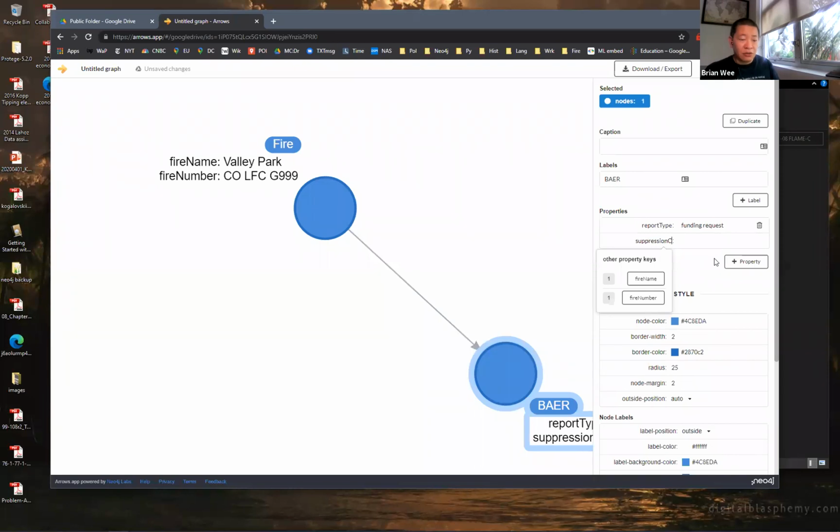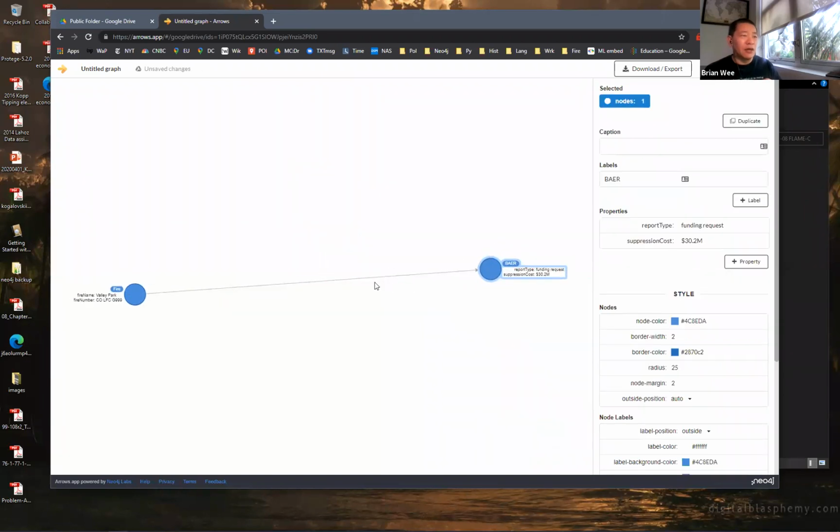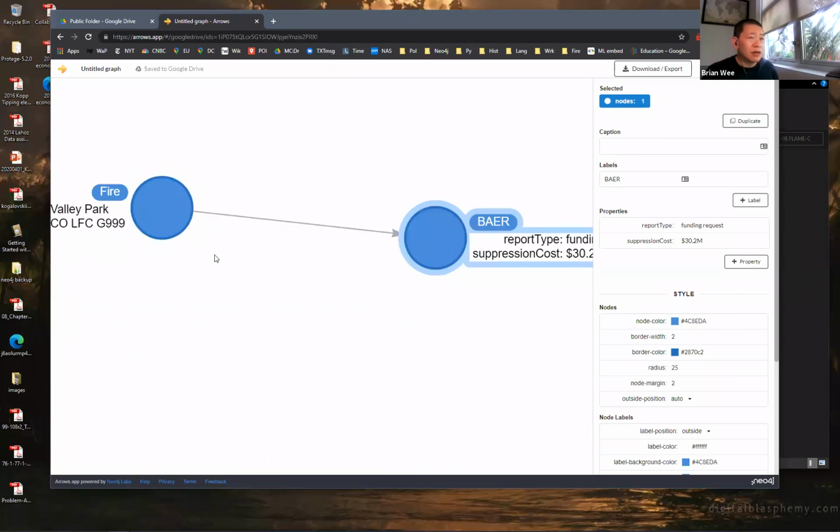Suppression cost is 30.2 million. All right. And again, you can just enter and so on and so forth. But let's stop here. Oh, darn it. So here you go. So we have two nodes.